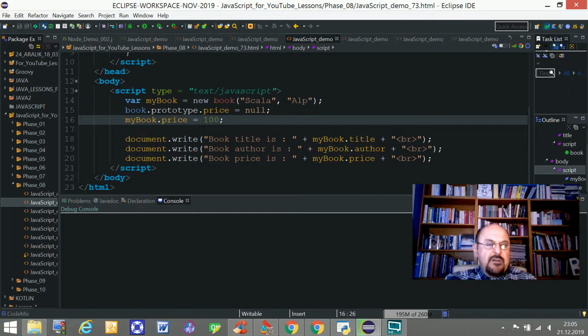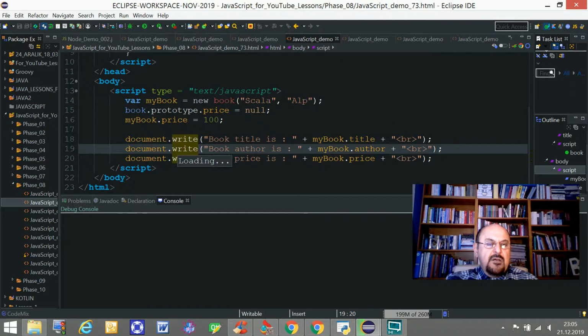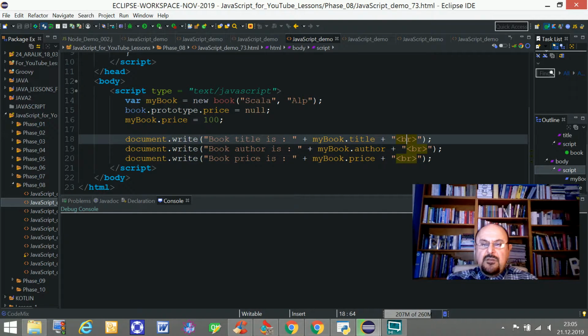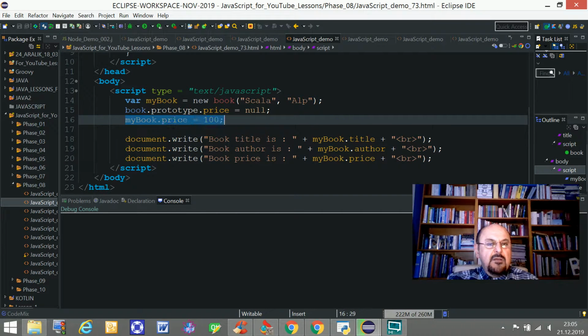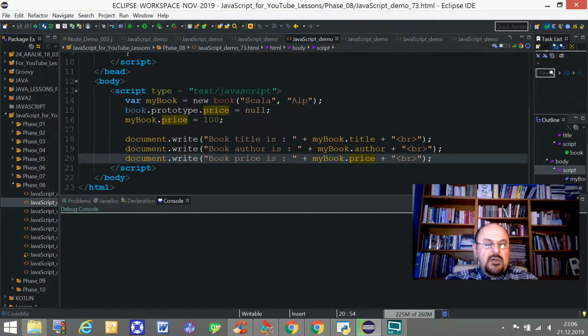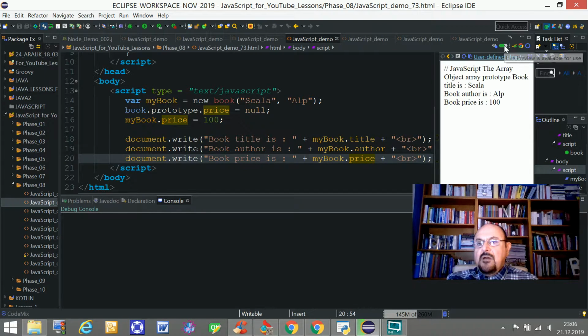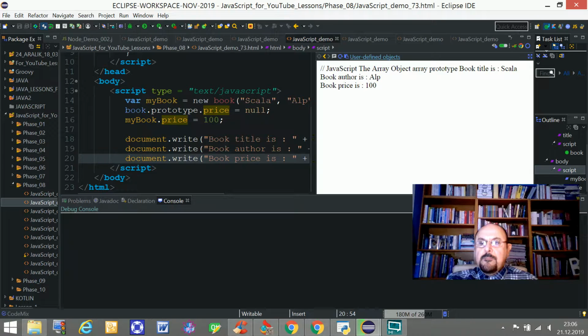So the rest is very easy. I just call the write method 3 times. At first, I indicate my book.title, then a line break, for line skipping, and my book.author and my book.price. I simply repeat this in order to print out 100. So what will the output look like? Okay, book title is Scala, book author Alp, book price 100.